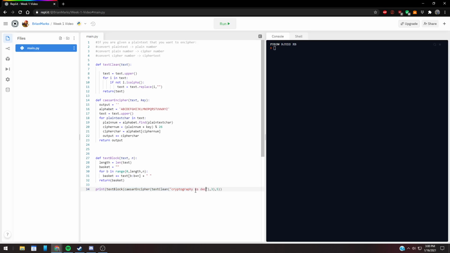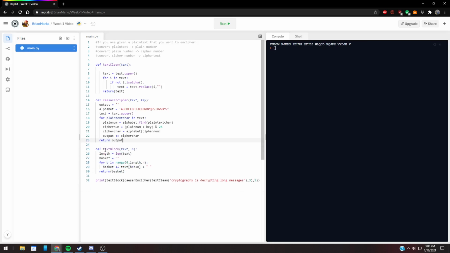Cryptography is decrypting long messages. If you have something like that, you can see it's much easier to take that in, especially as we get farther into the class, and then we'll have different methods. Having this text block function is very useful.